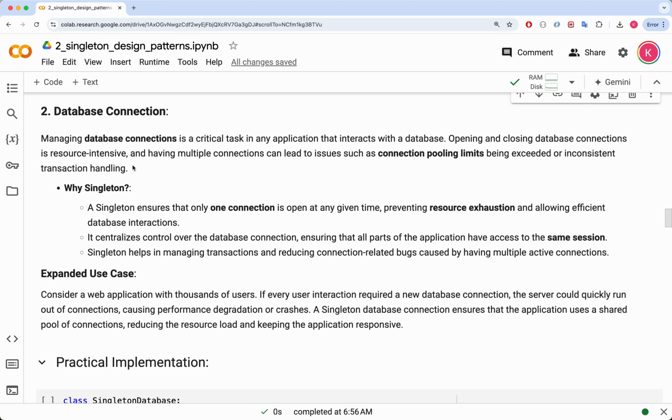Using the singleton pattern for database connections helps ensure that the application uses only one connection throughout its lifecycle. This approach prevents the overhead of repeatedly opening and closing connections, thereby optimizing resource usage. Additionally, a singleton connection guarantees consistency in transaction handling, ensuring that all parts of the application interact with the database in a synchronized and predictable manner. This results in better performance, fewer connection-related errors, and more efficient resource management.